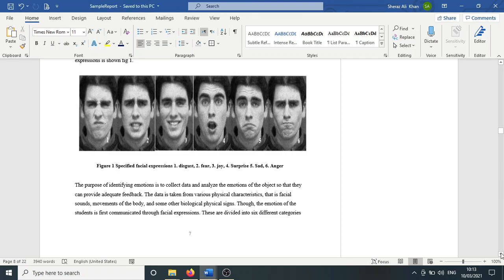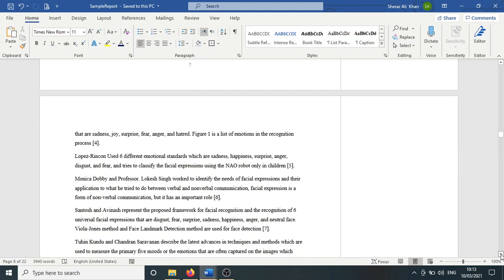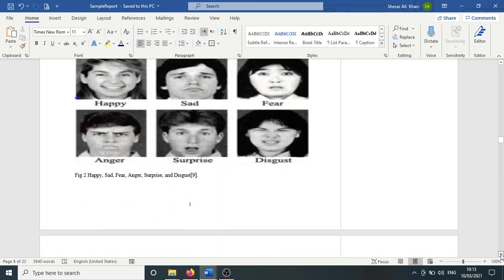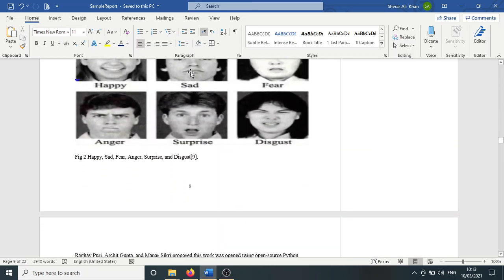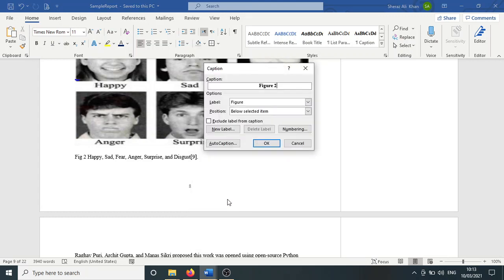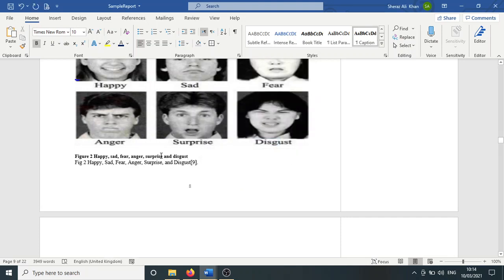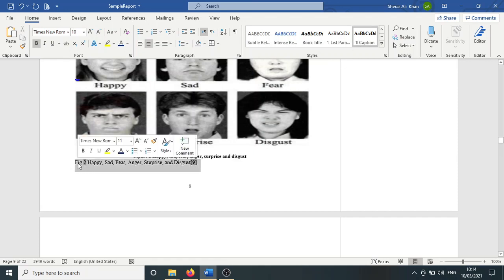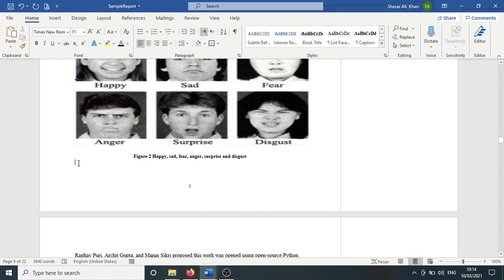So you can add figure captions to the other figures below in this document like that. How do you do that? You right click on the figure and you say insert caption, and then you can insert the caption: happy, sad, fear, anger, surprise, and disgust. Let us apply that style again. Let me get rid of this thing. So this is figure 2.